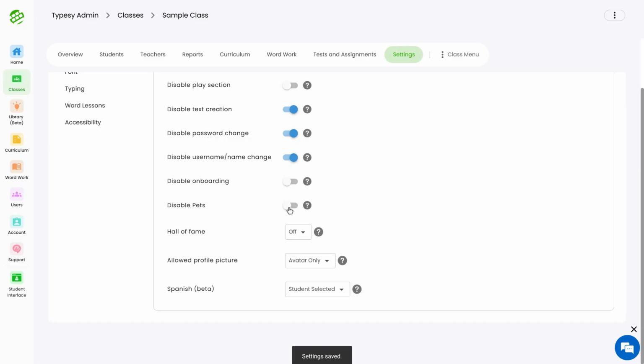There's also a bit of gamification with pets where they get points and hatch little pets when they complete parts of the typing program. If this is distracting your students, you can disable that here as well. There's a Hall of Fame board, so as they get points, there is a leaderboard. There's a global one, a school one, class one. This one you can turn off completely here.